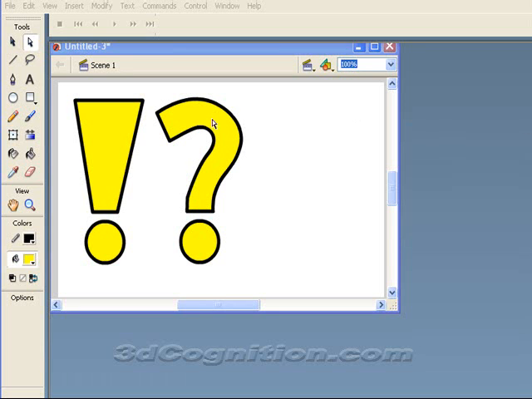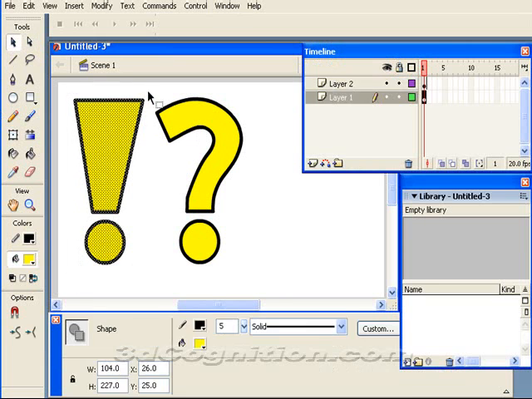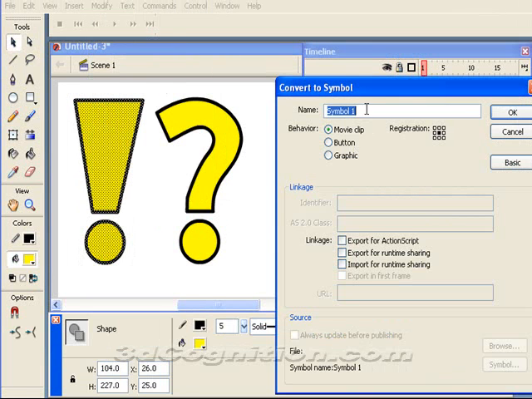Okay, what I'm going to try to show here is how you can take two symbols that each have their own place on a timeline and turn them into one symbol so that you can animate the whole thing together. So I'm going to start off by just grabbing all this and say that I want to modify, convert it to a symbol, and we'll call this thing S1.